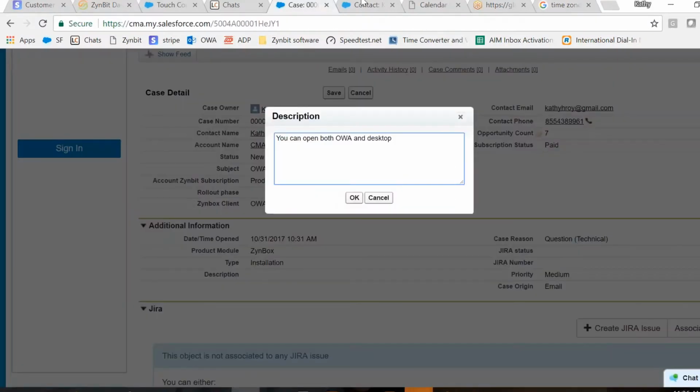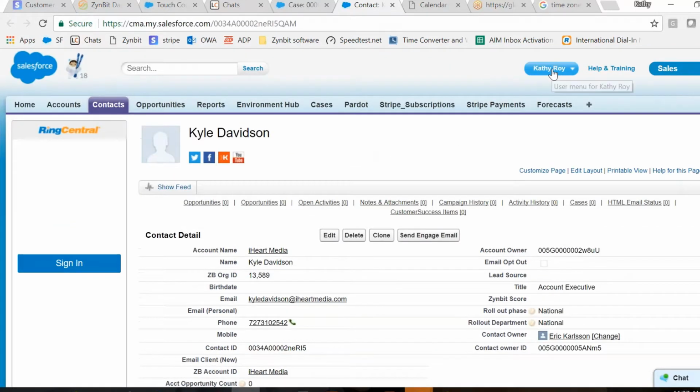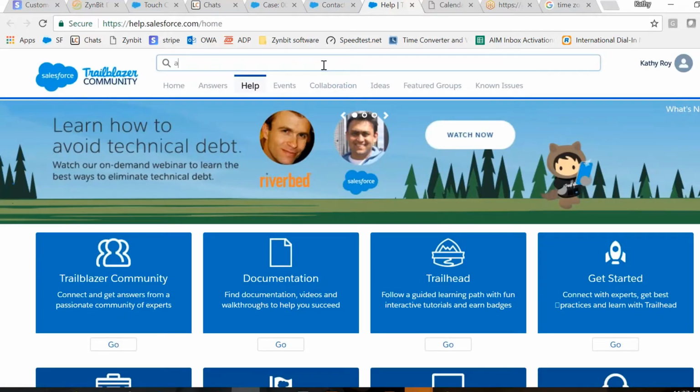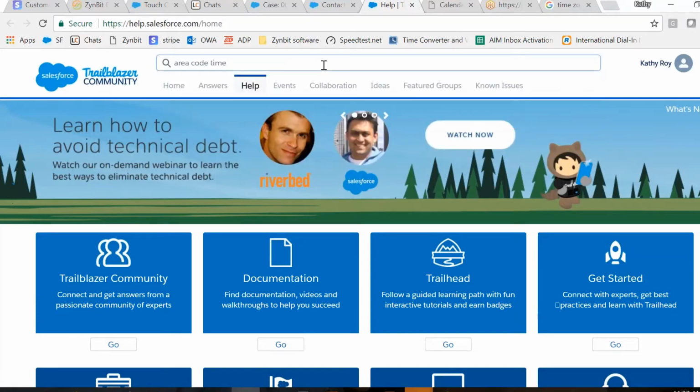So let's start. Our business problem was that we needed to know, based on a person's phone number area code, what time zone they were in so that we could call them at the appropriate time. Because there's not a good way to do that, I went to help and training in Salesforce and searched for "area code time zone" to see if anyone else had come across this problem.